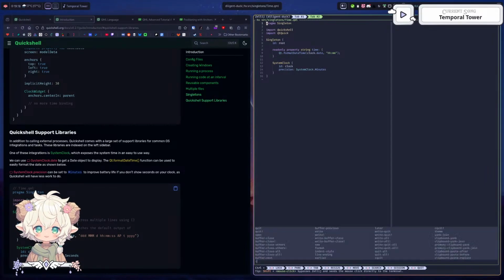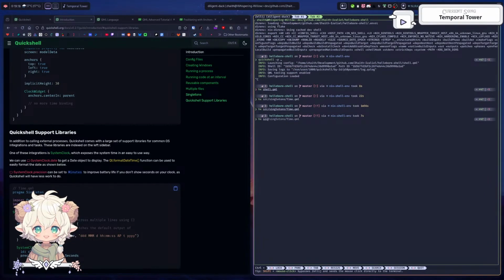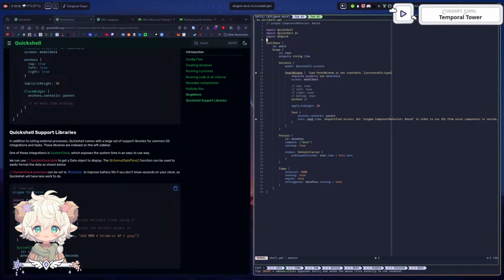So, okay, we have that. Is it now possible for me? I might move shell.qml in SRC. Just so it's tied here. And now, I don't need to have the process and stuff here because I don't need to use the process here, system clock. So all of that can be removed.